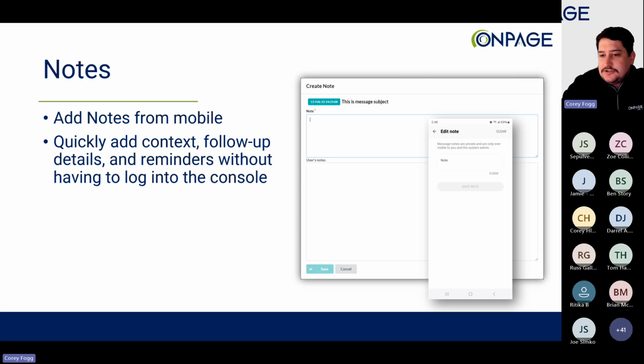It looks like we did have a question on templates, so I'm going to jump to that real quick. Do you need a specific subscription level to have templates? No, as long as you have access to the console to create those templates.